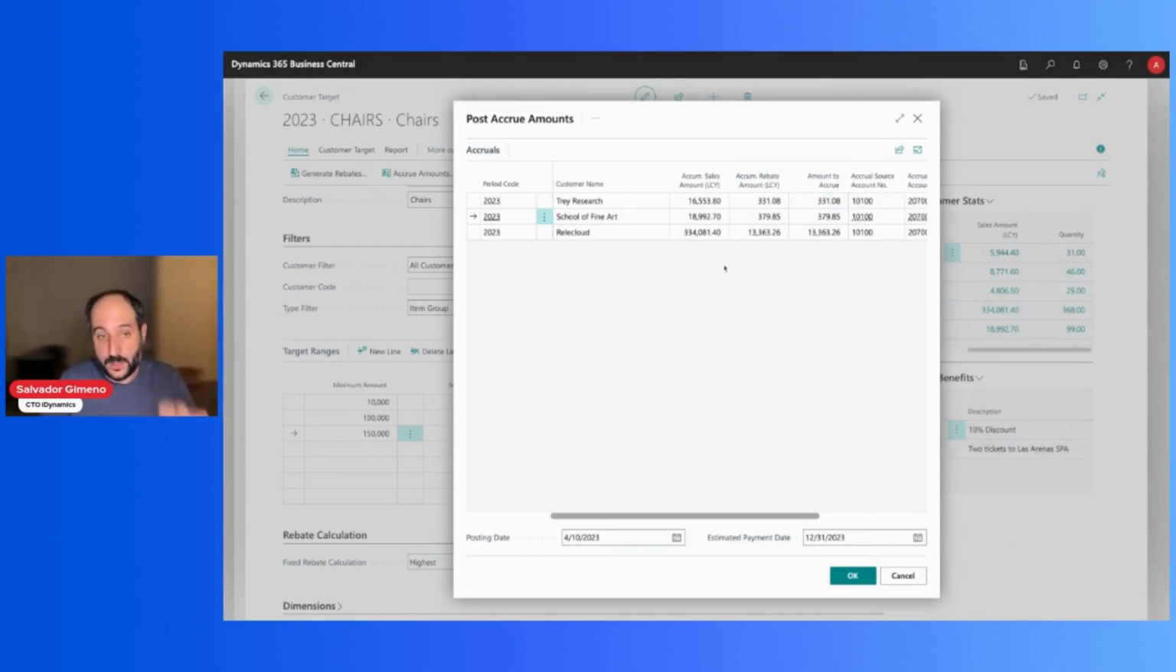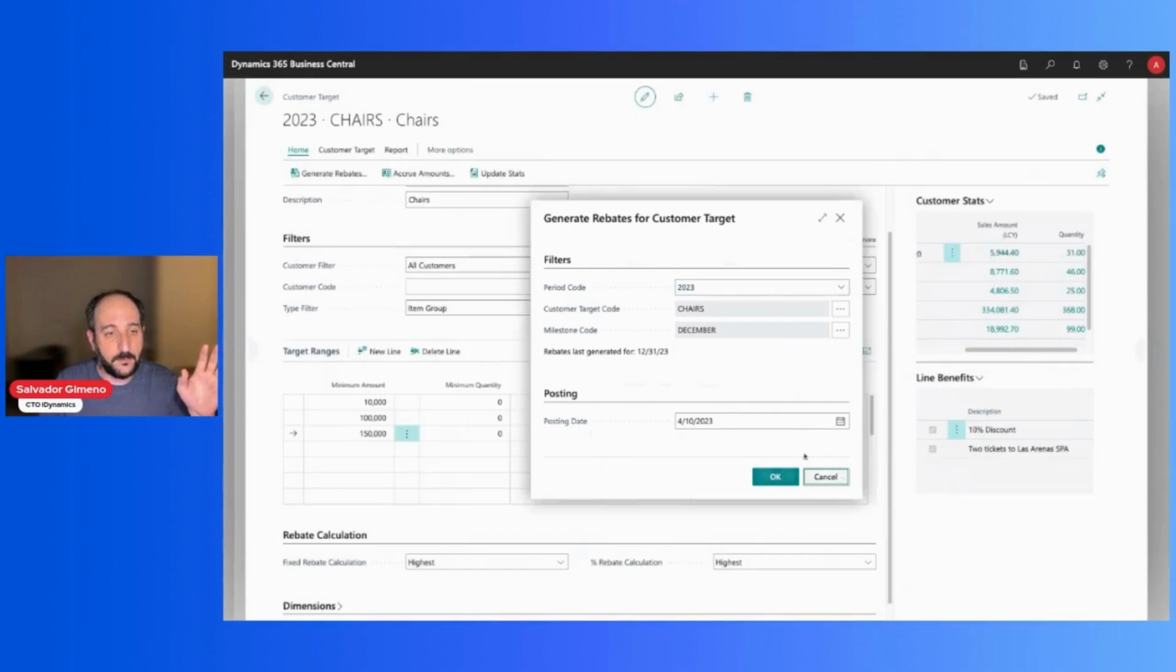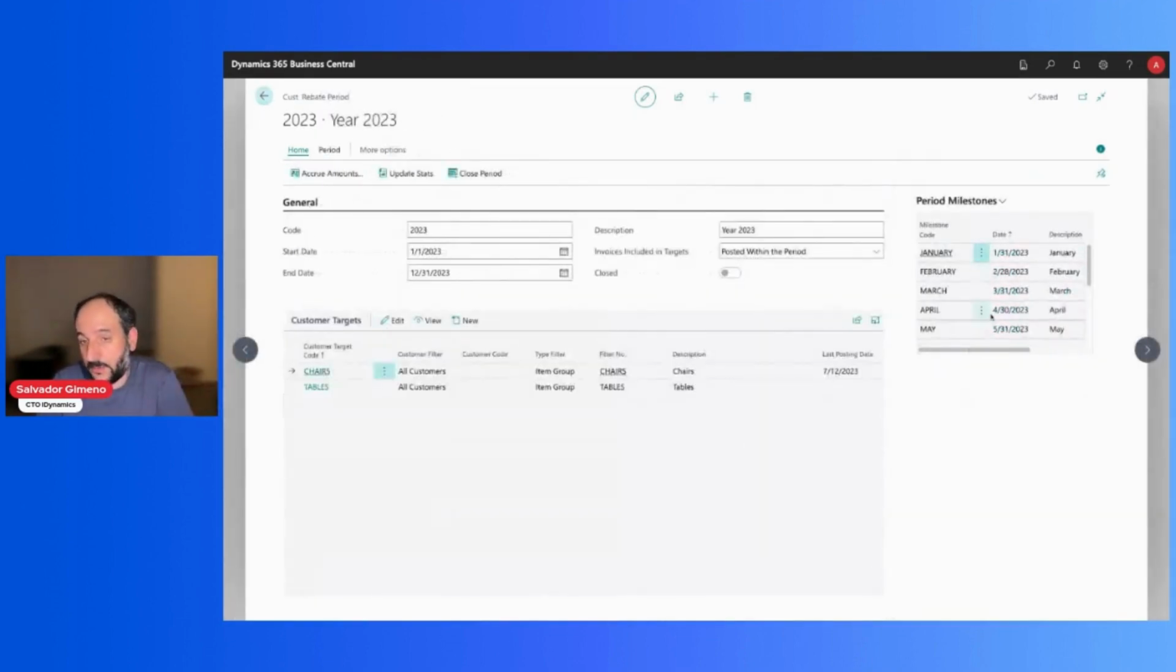Now, once you accrue the amounts, obviously this is going to generate accounting entries, moving the money from one account to another. And at the end of the process, when you generate rebates for the target, this amount will go to the customers. Now, you will see here that I have a milestone code because I've defined milestones for this period. That's something that you can do optionally.